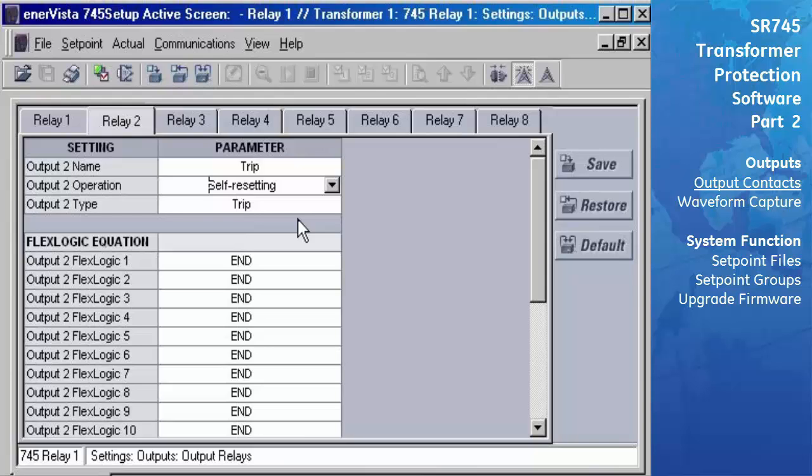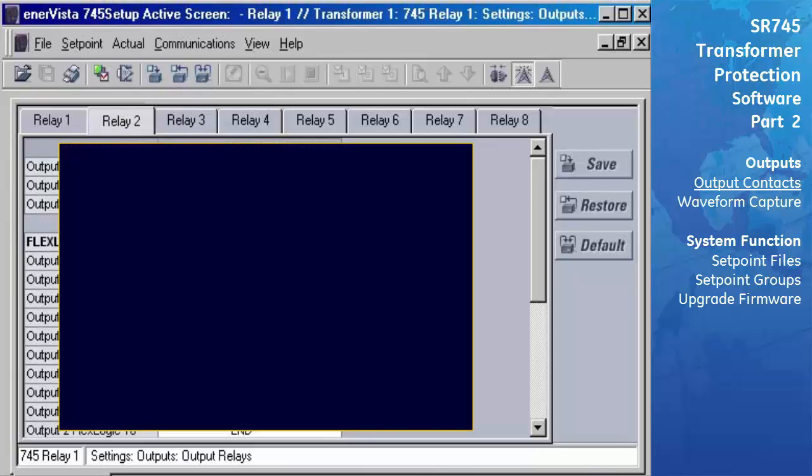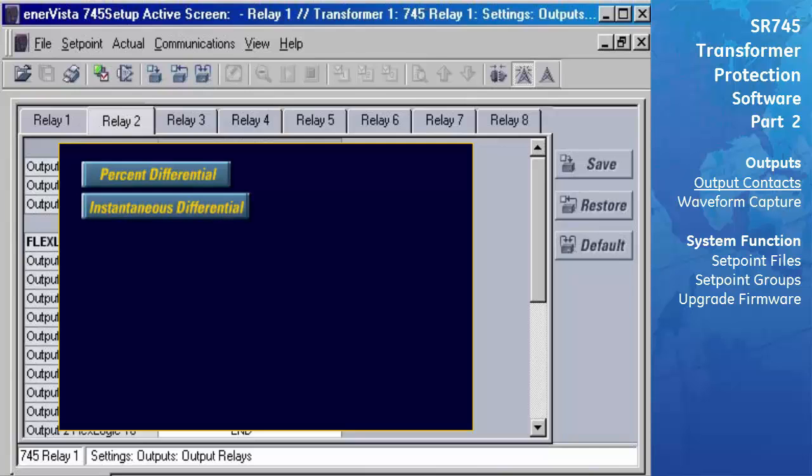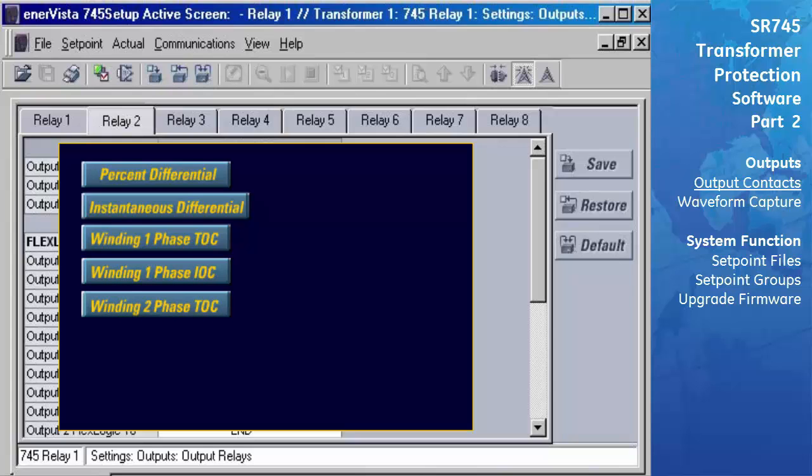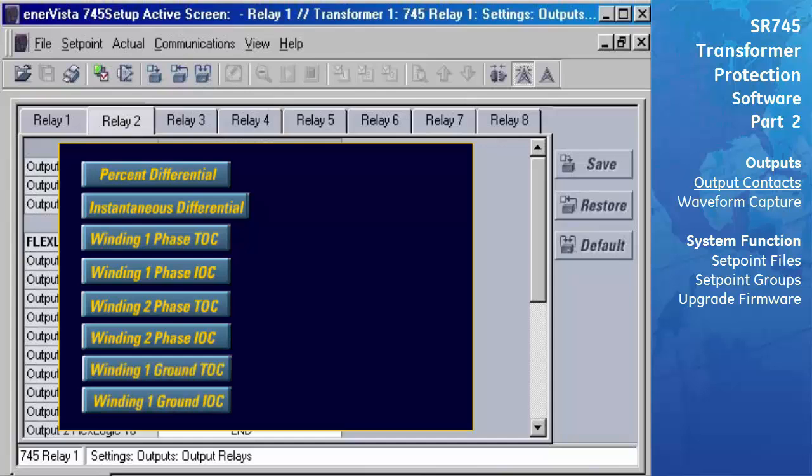First, we must decide on the elements that we wish to cause a trip. The elements that we have programmed are as follows: percent differential, instantaneous differential, winding 1 phase time overcurrent, winding 1 phase instantaneous overcurrent, winding 2 phase time overcurrent, winding 2 phase instantaneous overcurrent, winding 1 ground time overcurrent, and winding 1 ground instantaneous overcurrent. Let's take a look at the logic that we'll be using.